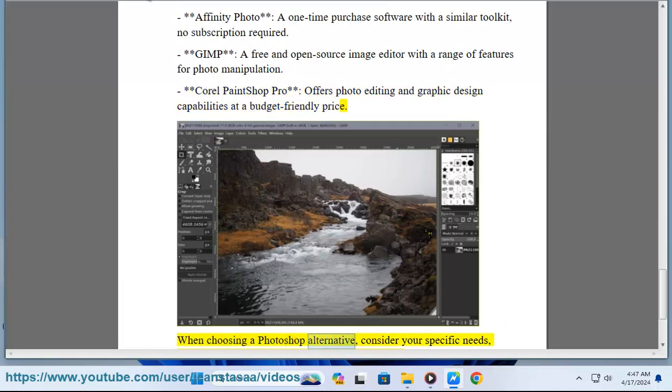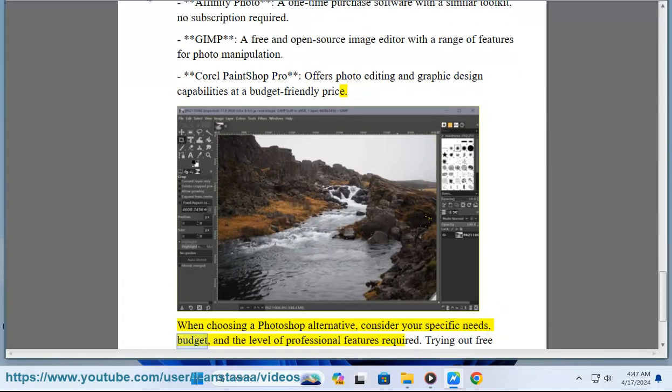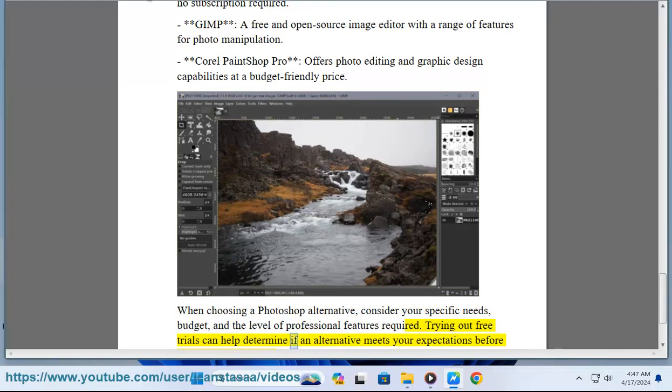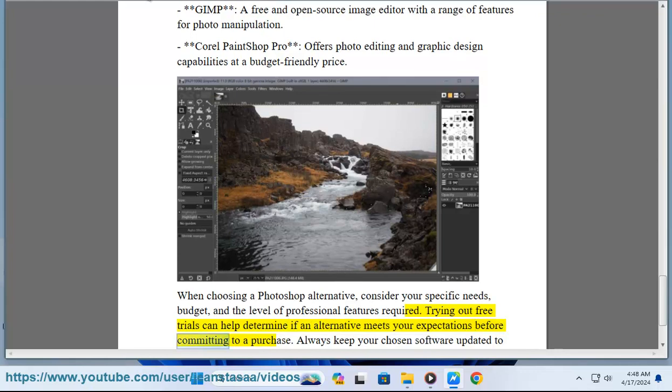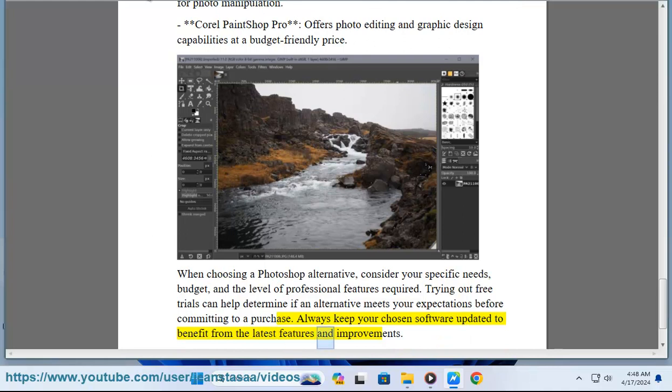When choosing a Photoshop alternative, consider your specific needs, budget, and the level of professional features required. Trying out free trials can help determine if an alternative meets your expectations before committing to a purchase. Always keep your chosen software updated to benefit from the latest features and improvements.